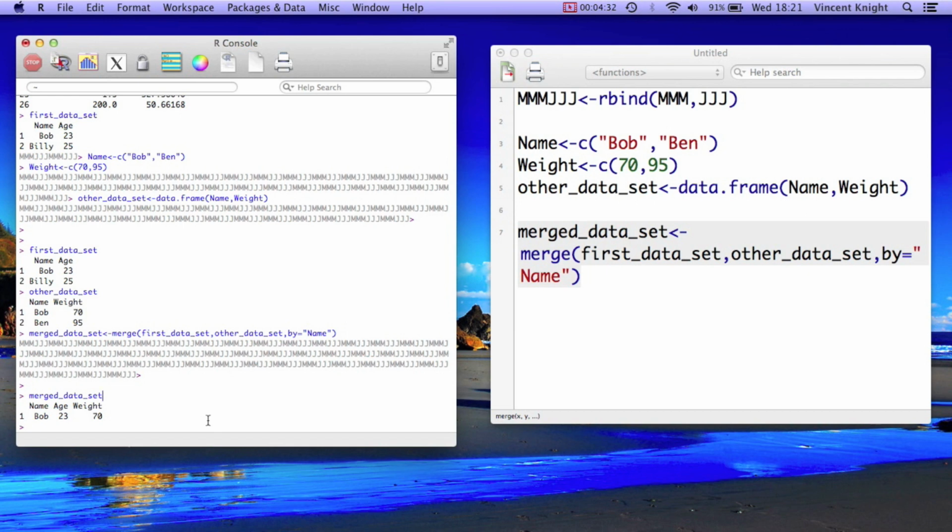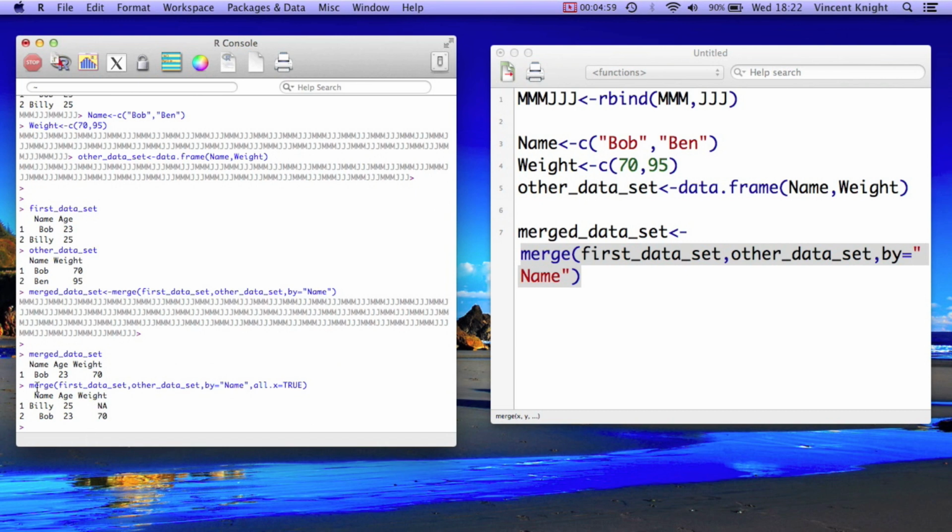Now, if we wanted something slightly different, we can do that as well. So let's just copy this here. I'm just going to do it here because I'm going to be doing three different things. If I just add on the option all.x equals true, that's saying everything from the x data set is true, and x is by default the first one. So if I simply run that, that gives us Bob and Billy because they were in the first data set, but Billy's weight is missing.